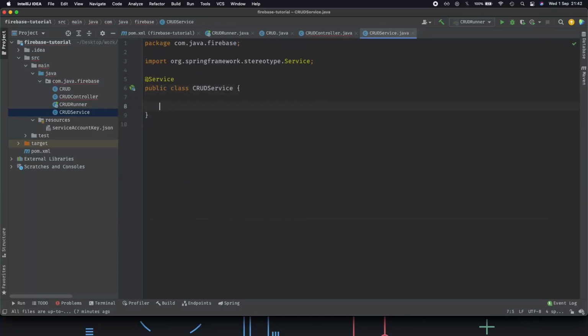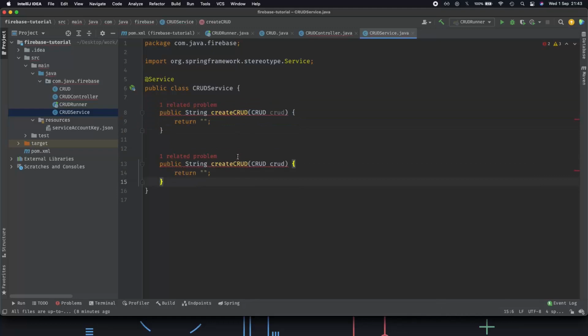And next, let's create all these services or the method definitions first before we move on. So first is going to be public string create CRUD, which takes in CRUD and does a bunch of stuff, right? It basically returns, for now it returns an empty string, but it will return something later on. Next, we want the same for delete and update as well.